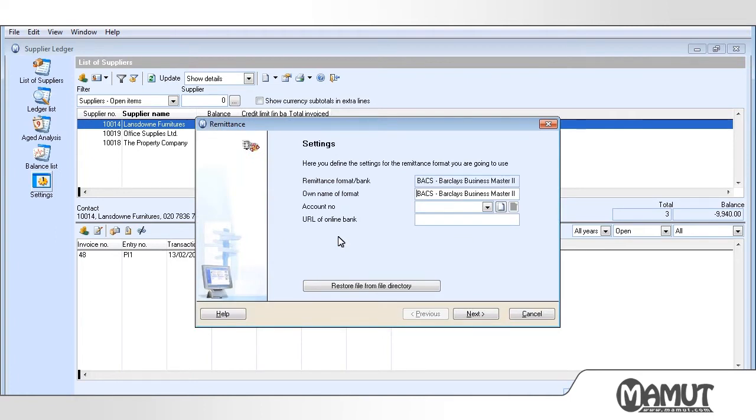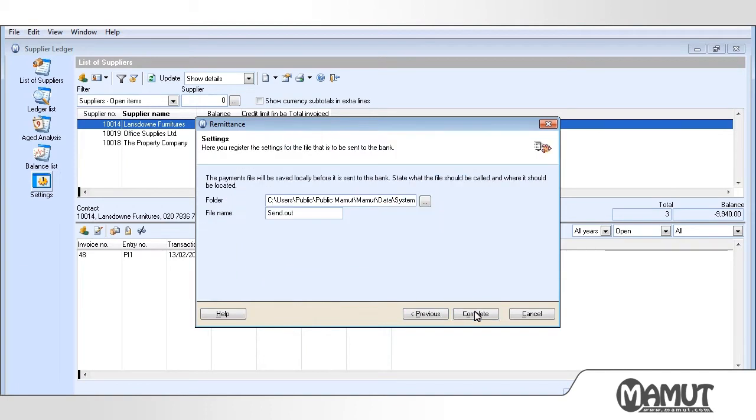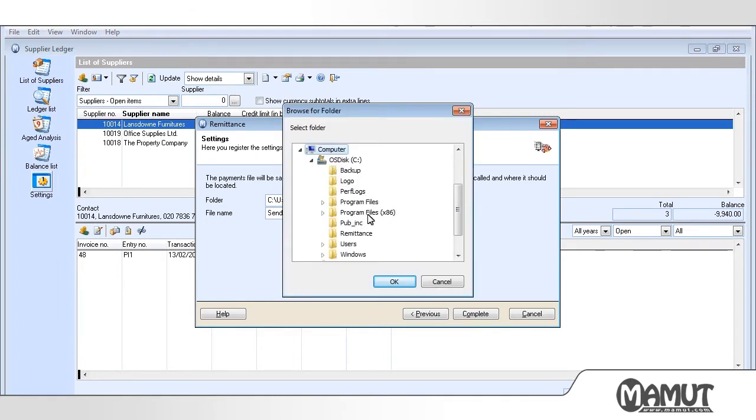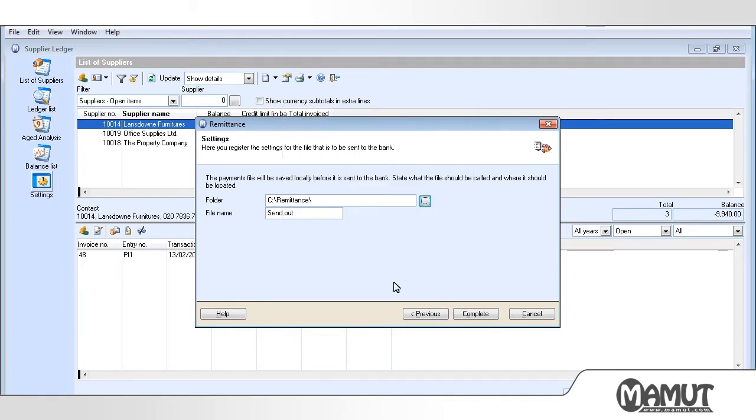Select an account number from the drop-down list or click New to add a new account number. We then enter the internet address of our bank. Now we click Next. In this window we specify which directory to save the file, and we also specify the name of the file. Click Complete to save the new remittance type.